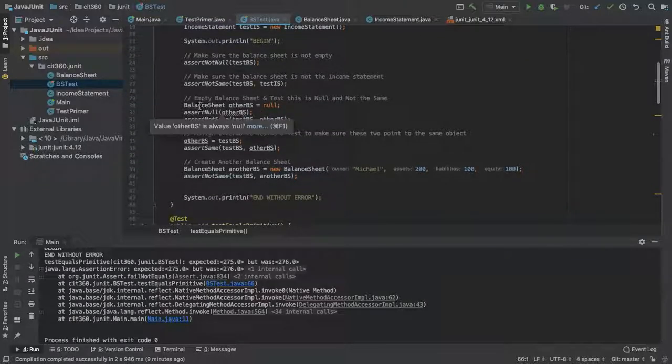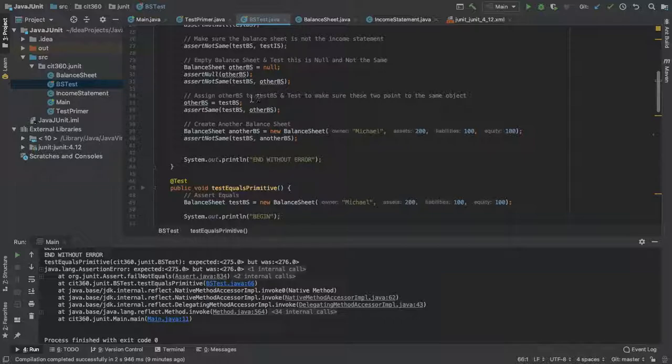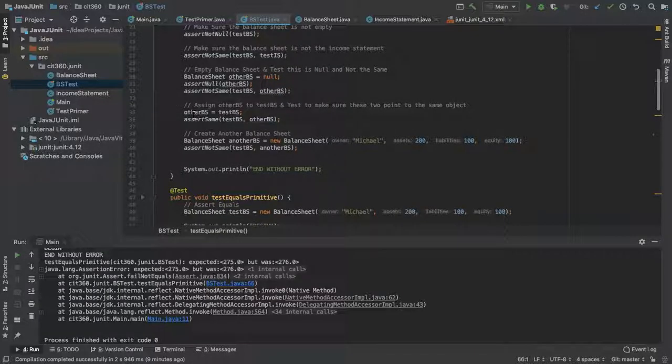We have an assert null here, so I created a new instance of a balance sheet that's set to null. So here we're testing to see whether it's null, and then assert not same. Since this is a newly created balance sheet, these two balance sheets should not be the same, and that should assert to true. And then I take this sheet that we created, and I assign it to be the same as test balance sheet. So then I run the assert same, and at this point, those two should be the same object, or references to the same object.